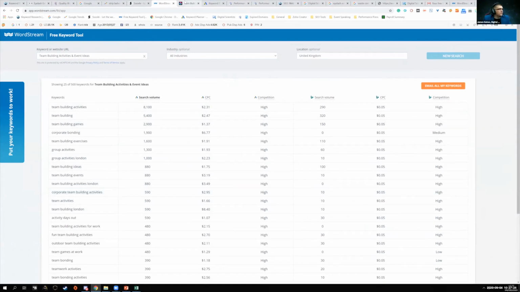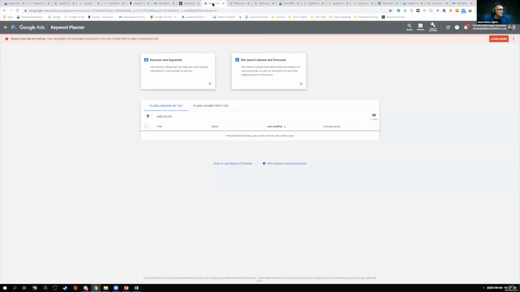Okay, so let's move on then to the keyword planner. So this is Google AdWords. If you're using Google pay-per-click, there's a fantastic tool in here called Keyword Planner. It does allow you to put all your keywords in. It will give you the search volume and difficulty for each.